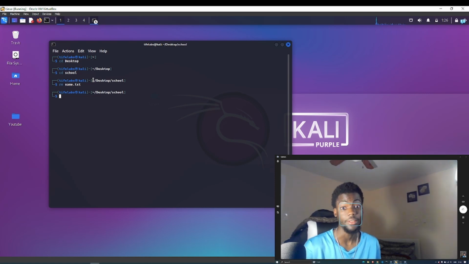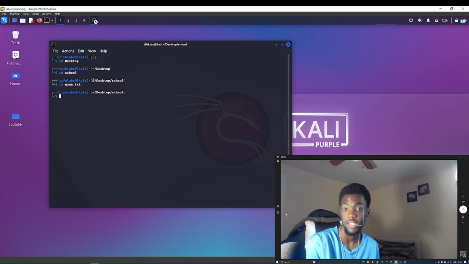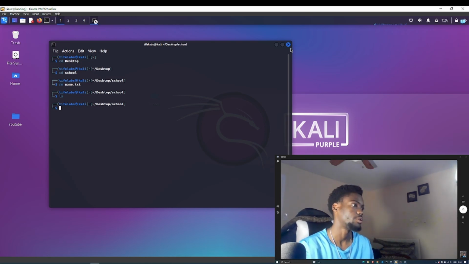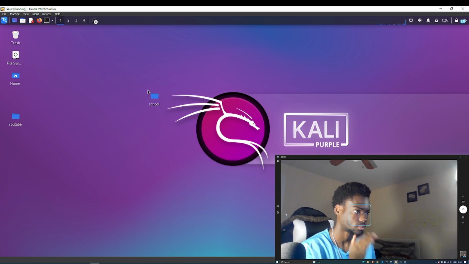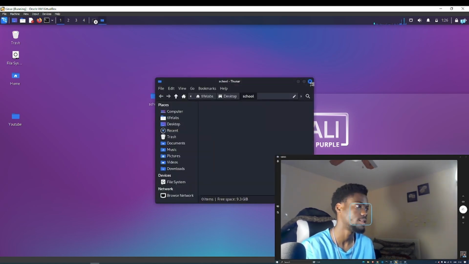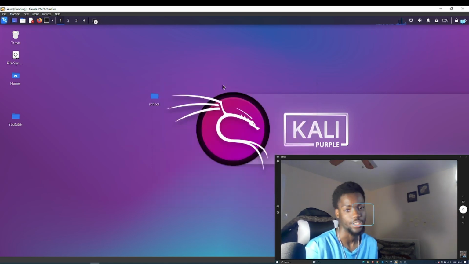Basically, name.txt has been removed from our school folder. To confirm it has been removed, we use the ls command to list the content in the school folder. Using the ls command, you see nothing was found in it. So let's check our graphical user interface. Opening school, you can see there is nothing in it. Basically, that's how it is done.